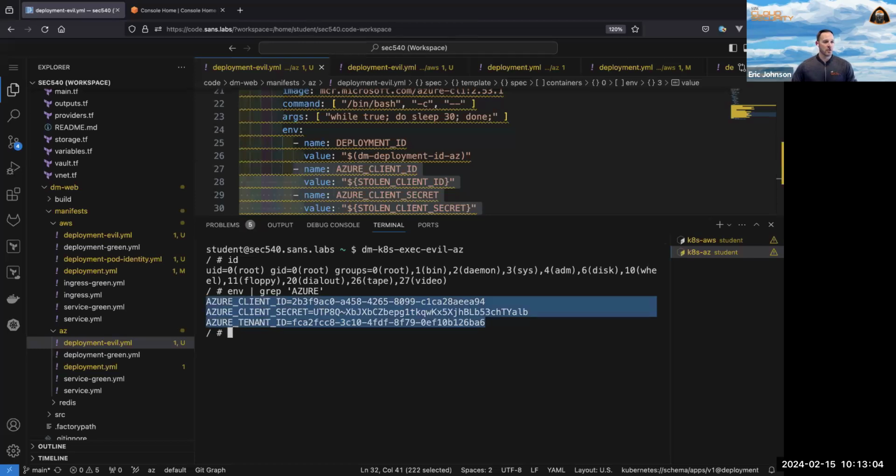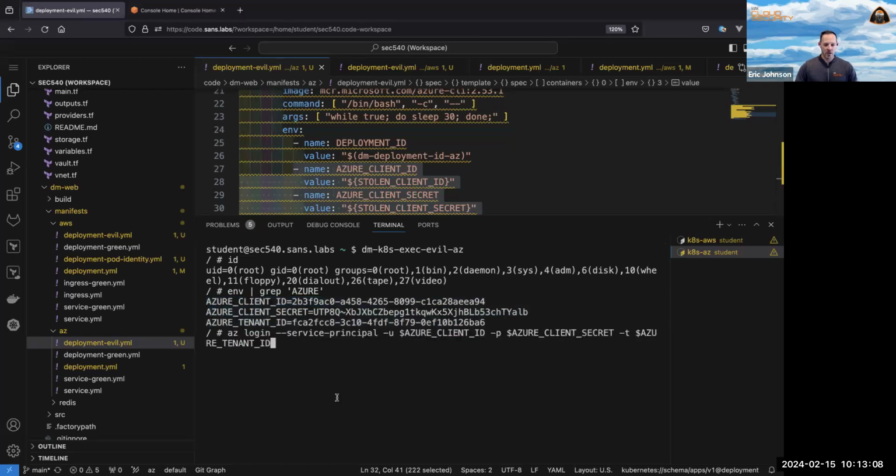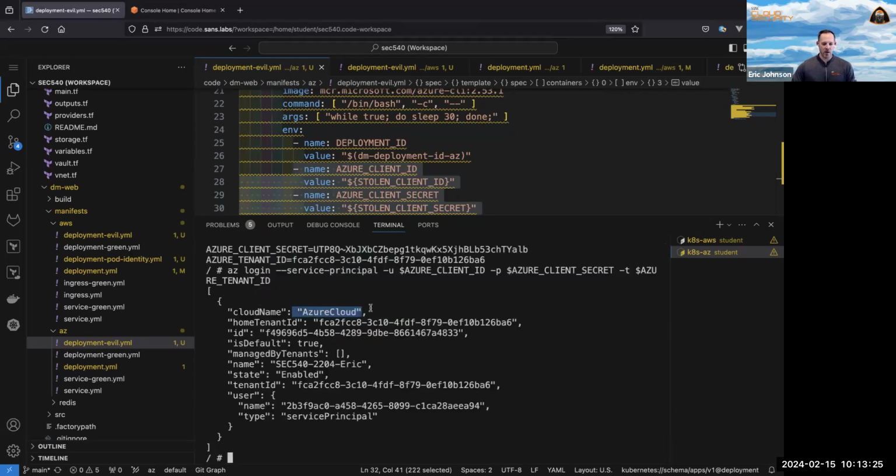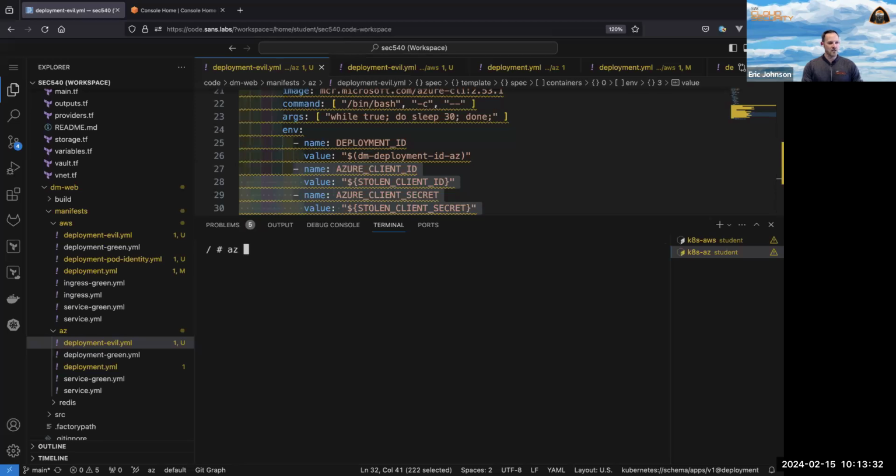So as you take a look at what this can do, all you really need to do, if you're an attacker and you steal these, is run an az login command with a service principal, and you can log in with the client ID, client secret, and that Azure tenant ID. So we're just going to use these to sign into the Azure tenant. And you can see that I'm now authenticated into a subscription that I own. And with that, I can easily run an az account get-access-token.